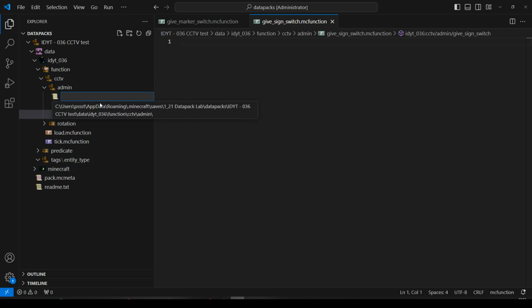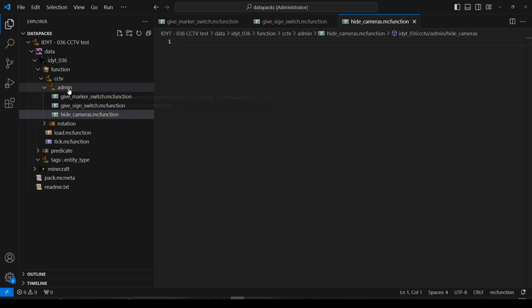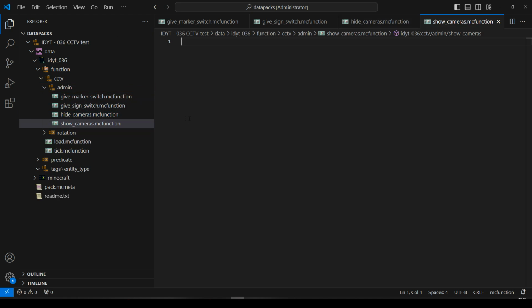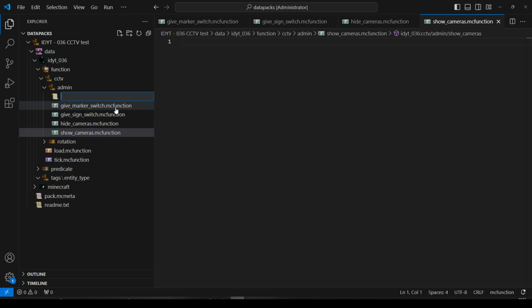Also in admin, I think I'll have a way of hiding the cameras. This will just be for sort of debugging. And if we can hide them, then it'll probably be good to be able to show them as well. So we'll be able to hide them and we'll be able to show them. I want to be able to set the camera's rotation. Set camera, what on earth is that spelling? Rotation.